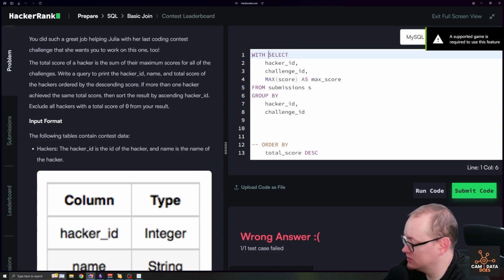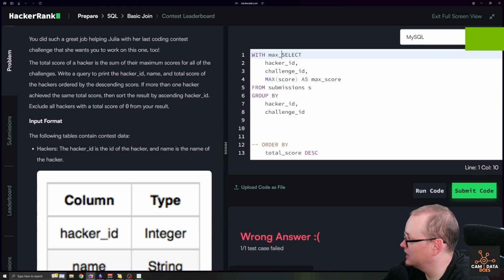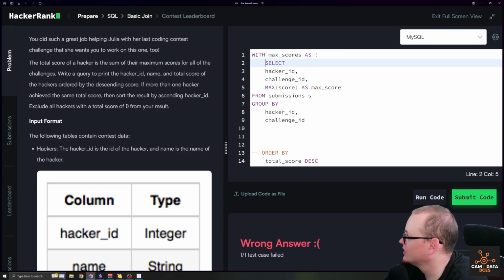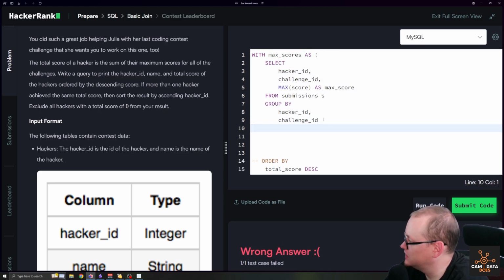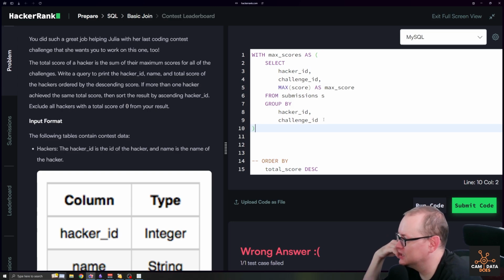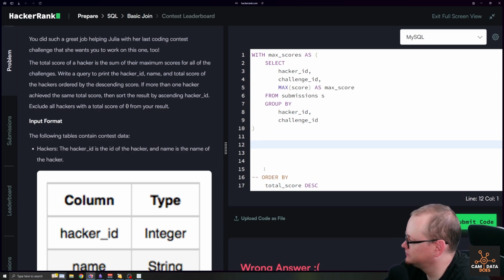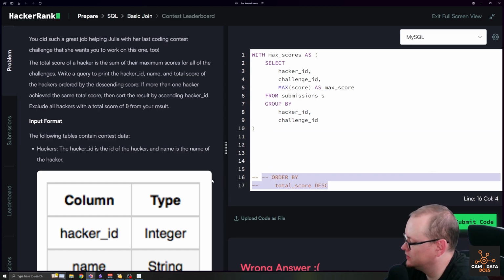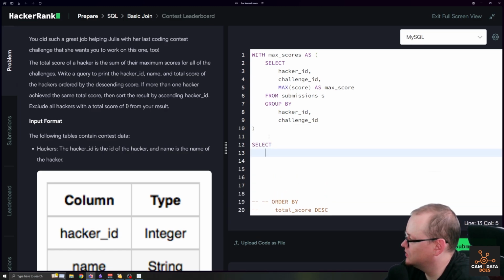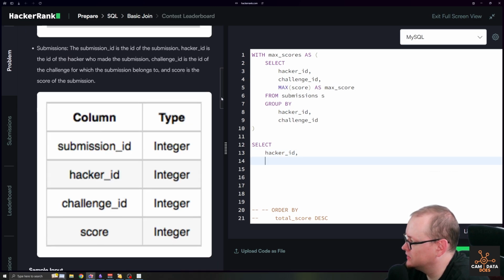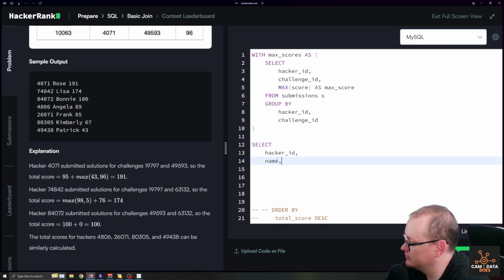So the best way to do this, let's call that max scores, I guess. Let's keep that over. I like to keep my stuff as clean as possible when writing my queries so it's easy to understand what I'm writing. So max score is that, and then so we need to find total score. So again, we're going to need hacker ID. Now, I don't need the challenge ID anymore because that's only helping me find the max score. I think it wanted name as well though. Yeah, so I do need name and then my total score.